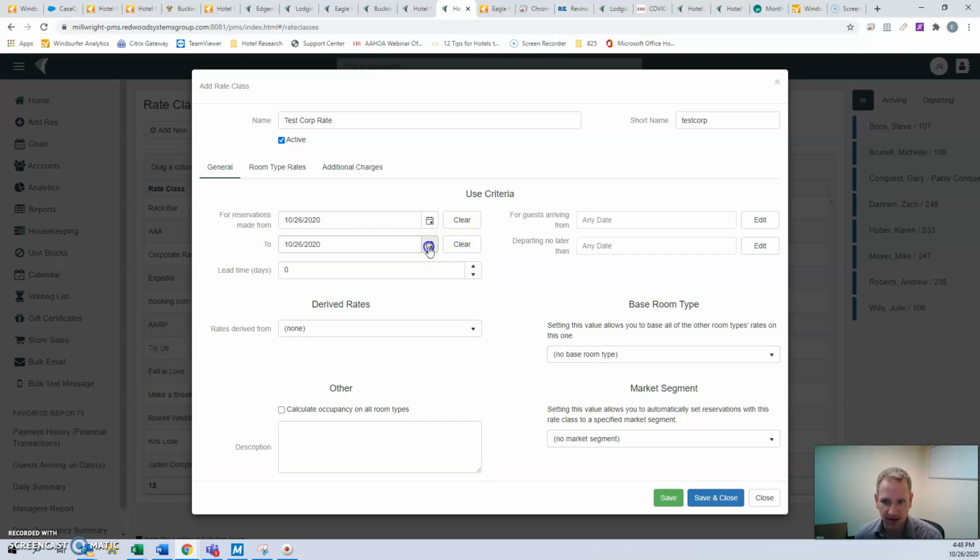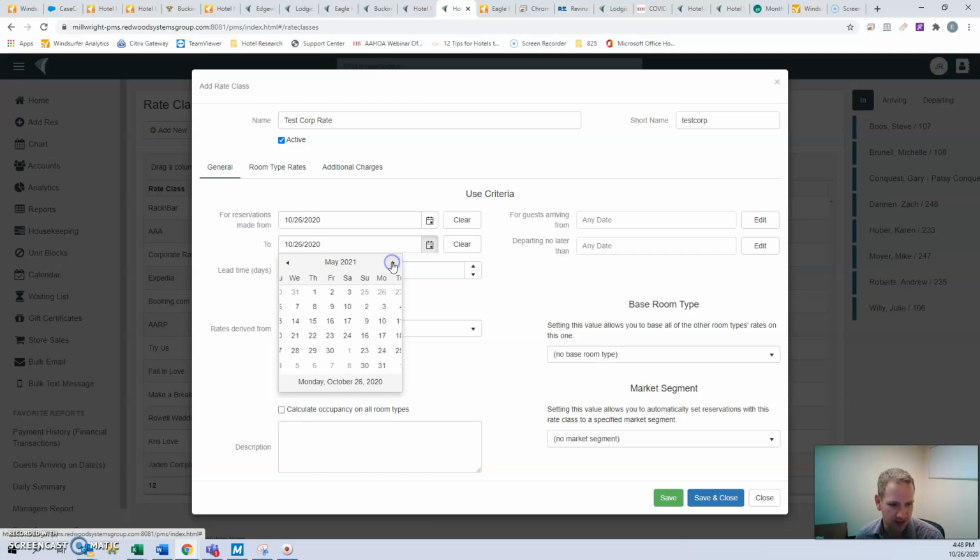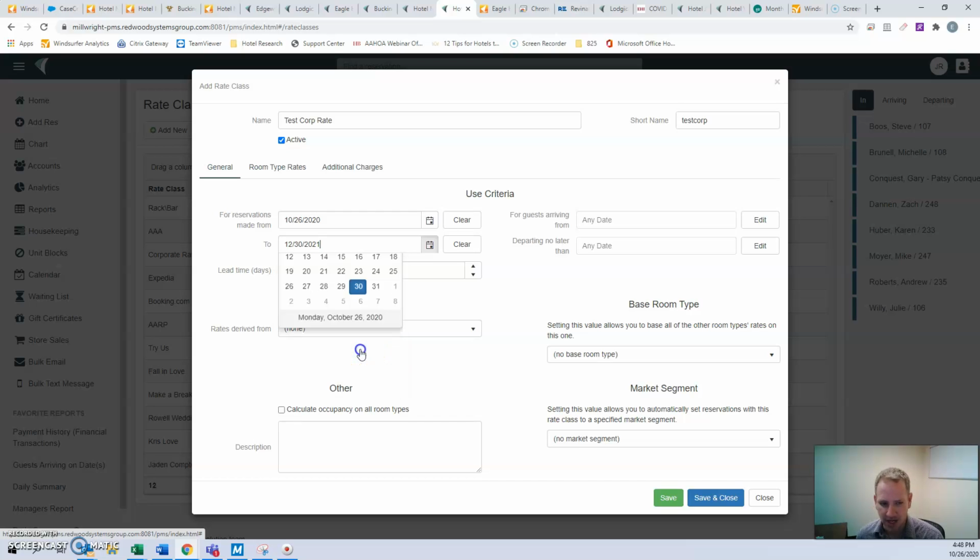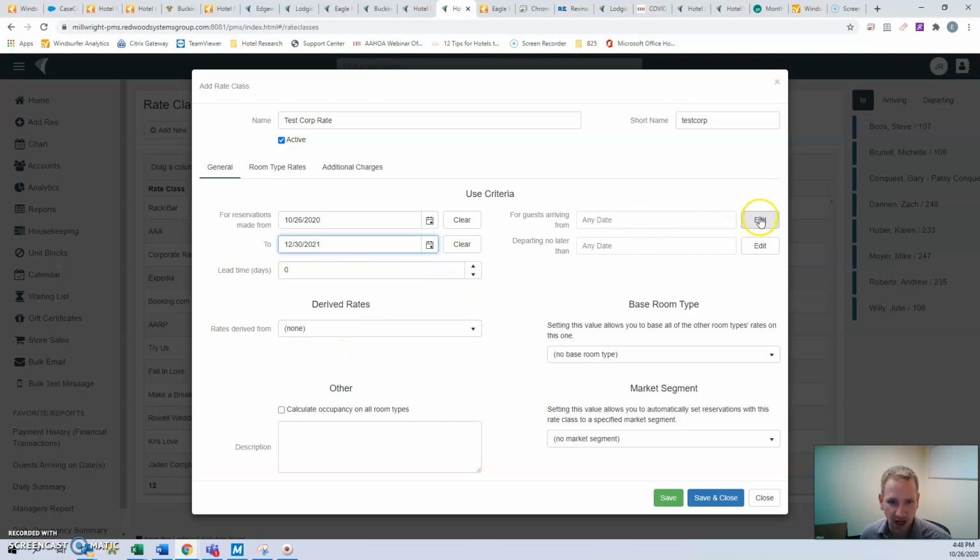Now, in this case, I'm going to assume you have a contract period with them. So maybe you gave them a special rate until December 2021. Maybe you only did it till June. I'm choosing December. All right. For a guest arriving from, that tells us that they can arrive as soon as today. Yay. We don't care when they check out. They can stay forever if they want, as long as they pay for it.